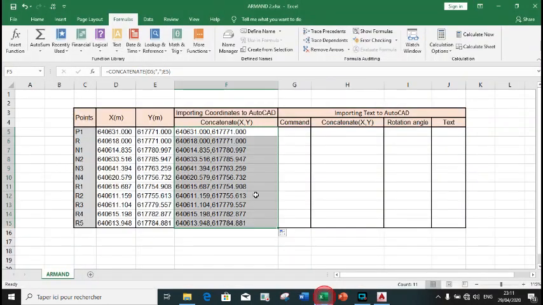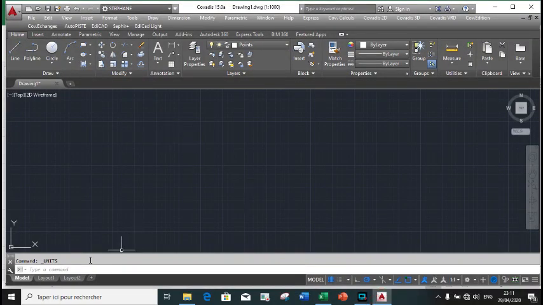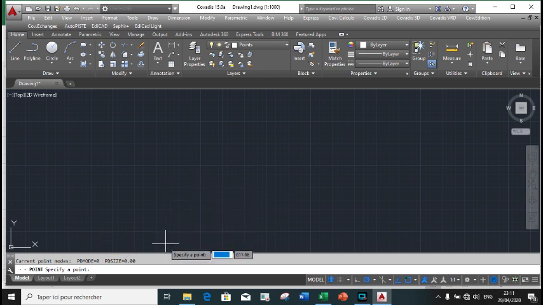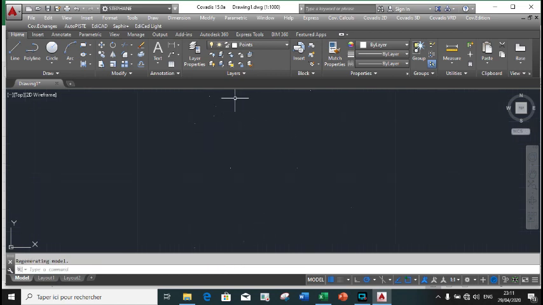Okay, we go back to Excel, we copy the concatenated coordinate, we draw multiple points. At the level of the command bar, we right click and paste. For our coordinate to appear, we still at the command bar, we type Z meaning zoom, enter, E meaning extend, enter. This is our coordinate.